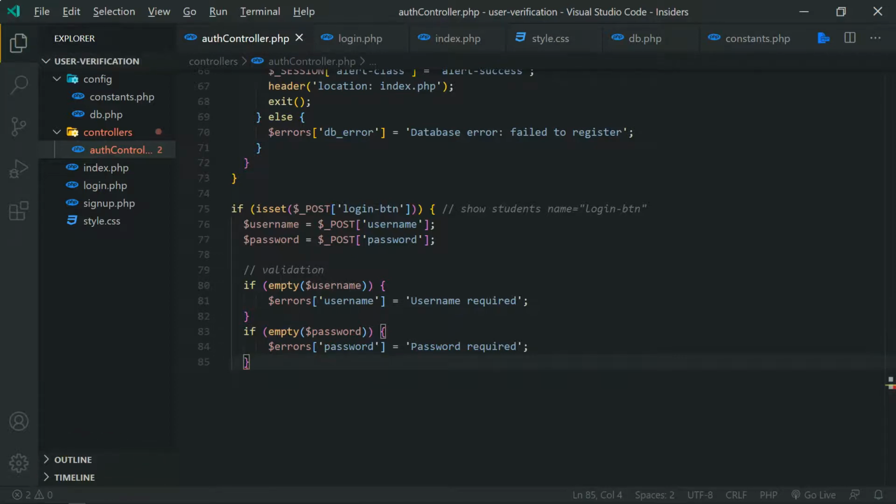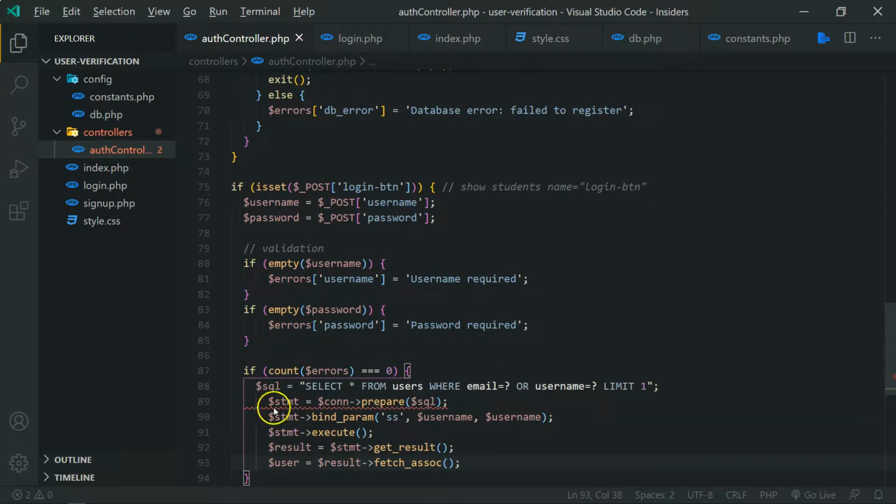And if we find no errors, that the errors are exactly equal to 0, then we can connect to the database. We can log into the database. So we'll do the select statement.